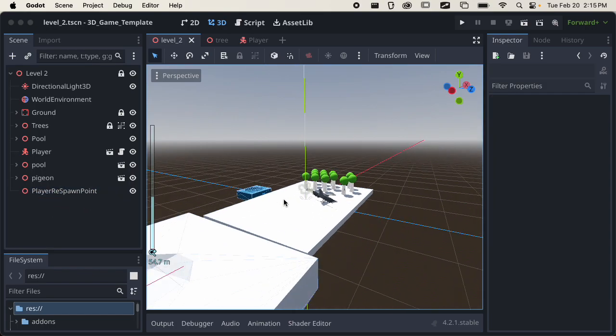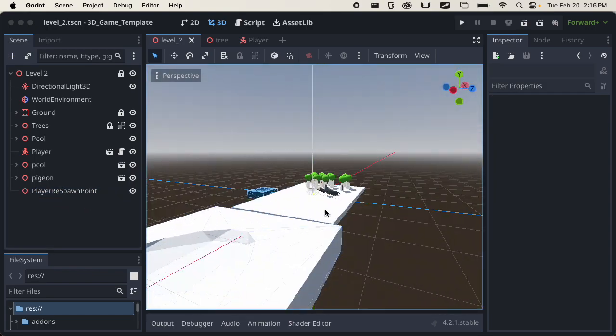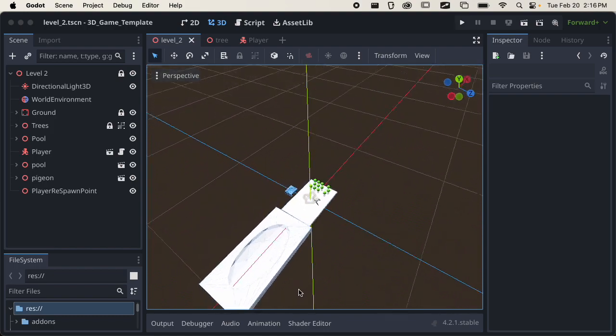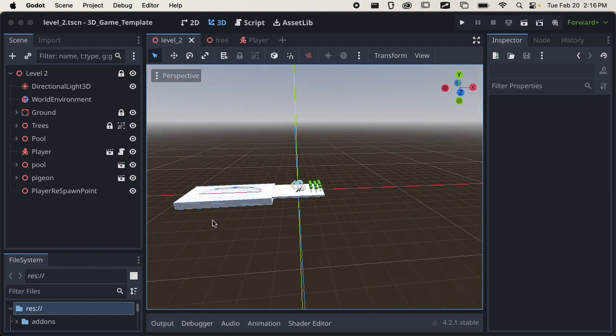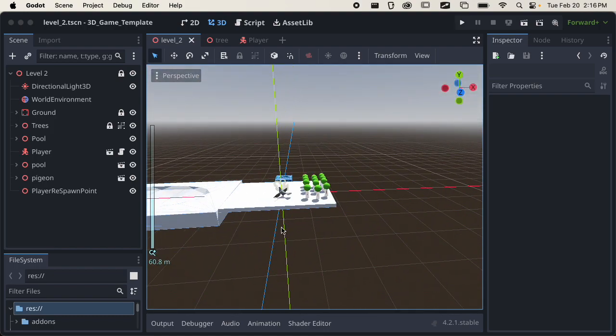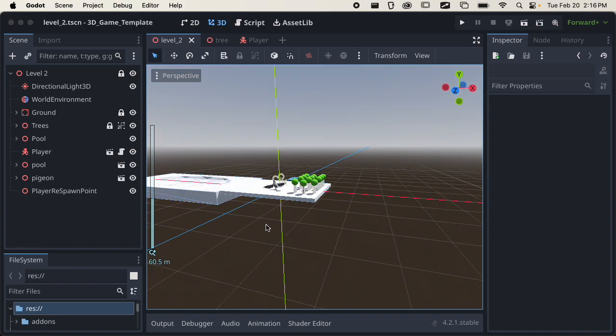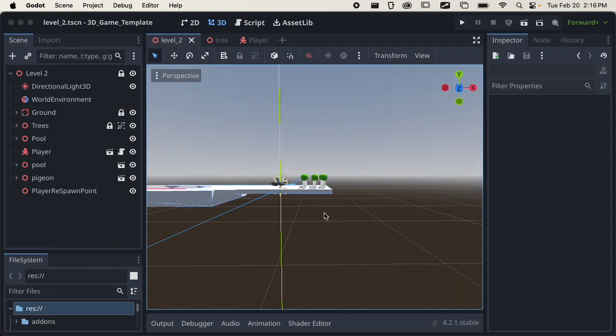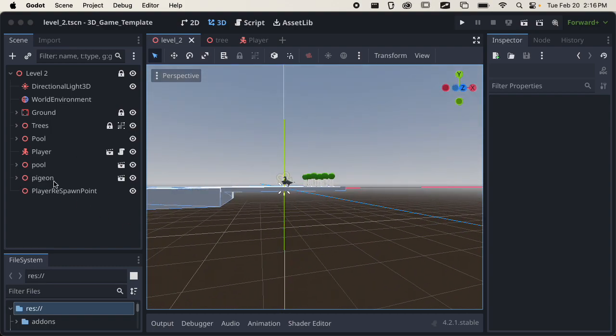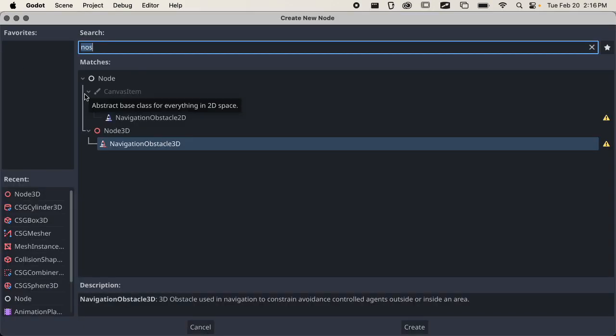So now what we want to do is create something to catch the player if they fall out of the world. There's a lot of different ways to do this. I'm going to go with a very basic, simple way. I'm just going to make an invisible collision shape. And so if the player hits that collision shape, then we'll respawn them. So I'm going to make a collision shape.